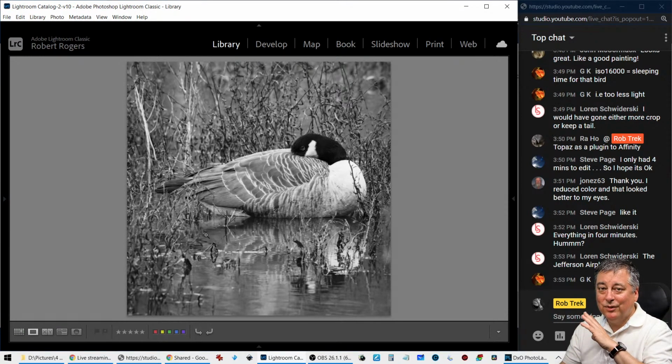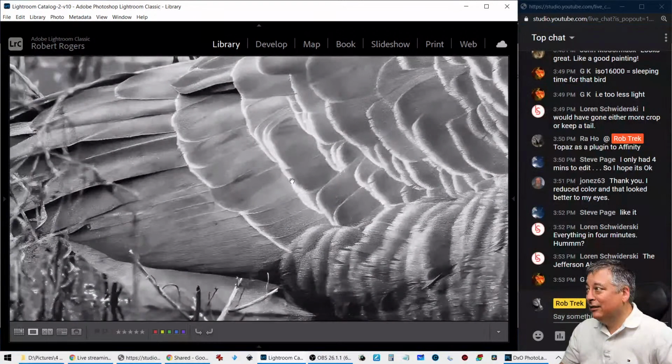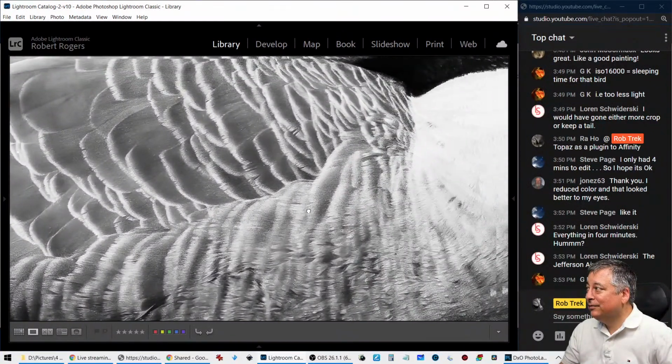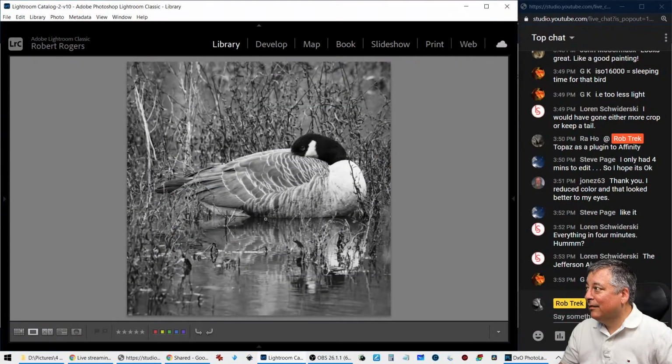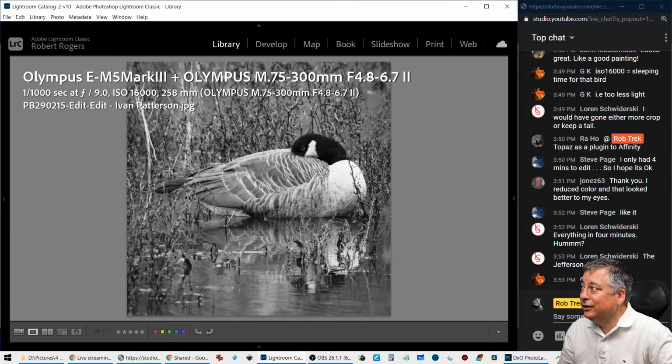Yeah, definitely clean. I mean, remember, this was an ISO 16,000, right? Let me just double check. Yeah, ISO 16,000. That's crazy. And then look how clean that is. Really good. Let's see. Ivan. Good job, Ivan.